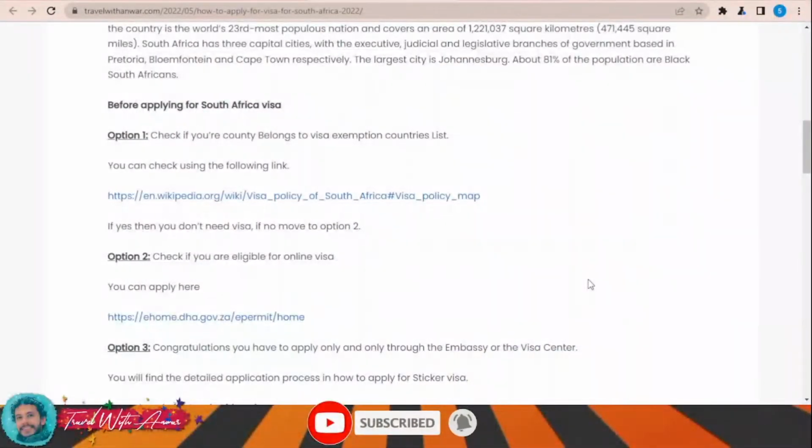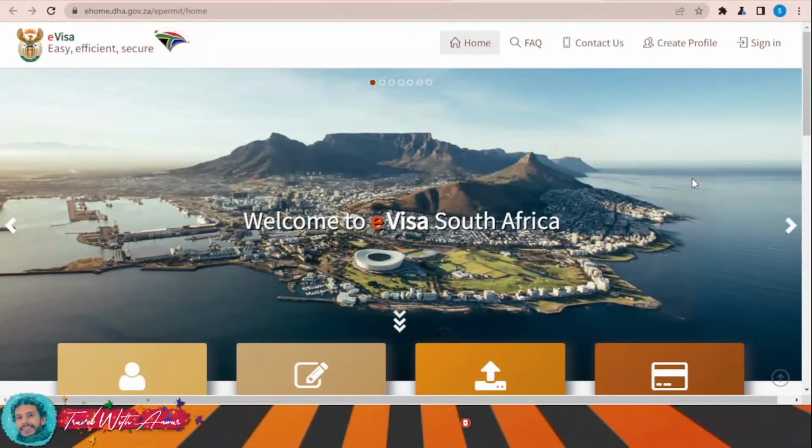So the first and the most important part during applying for any visa is filling the application form. In this section, we will learn together how to find the application form and how to fill the application form step by step. So in order to apply for electronic visa for South Africa, just click over this link over here, ehome.dha.gov.za/ebermet/home, and once you click over it, this page will appear in front of you, and this is the official website that you can use to apply for the e-visa for South Africa.